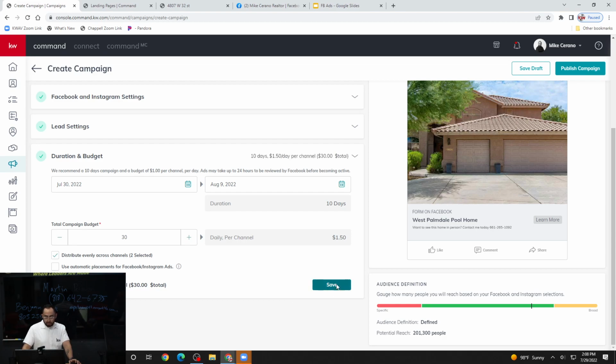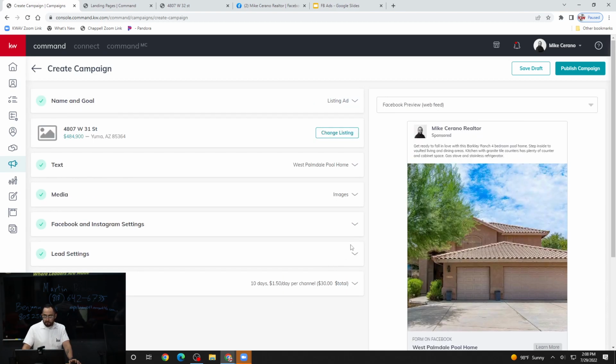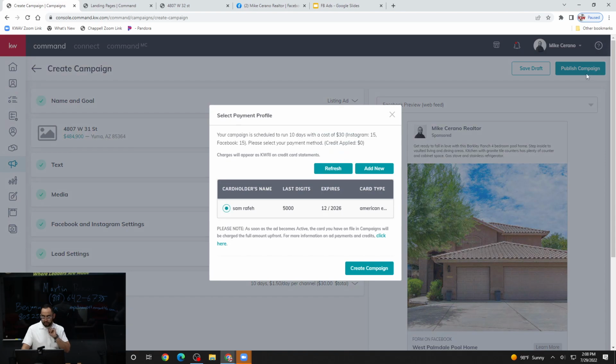Okay. So here, this last thing, I'm going to click save, and the last thing to do is actually publish the campaign. That's located up here at the top right. And it's going to tell you your campaign is scheduled to run for 10 days with your cost. And here it's saying it'll split it $15 for Facebook, $15 for Instagram. And then the last thing is to create the campaign, and then it'll charge you.